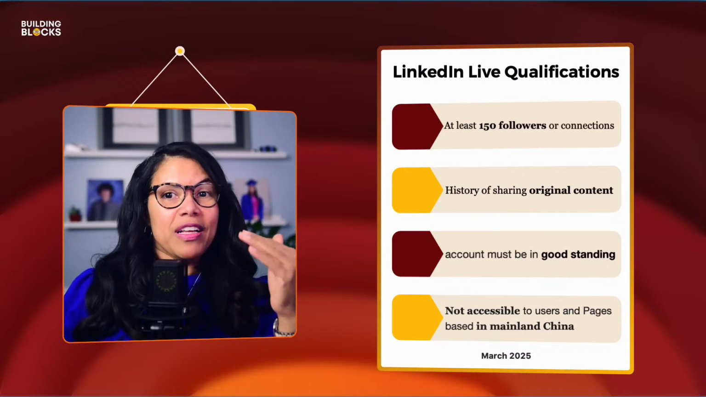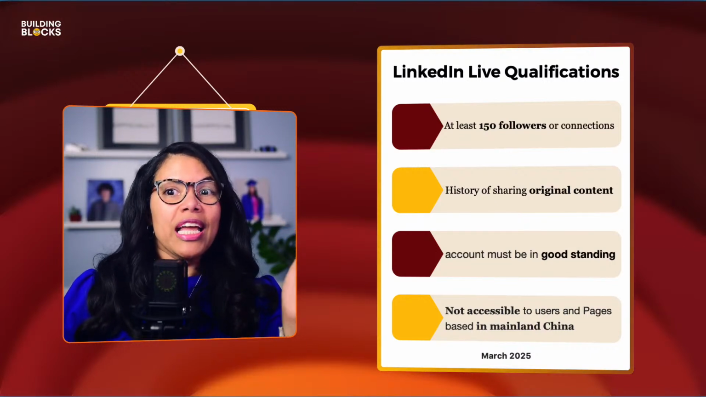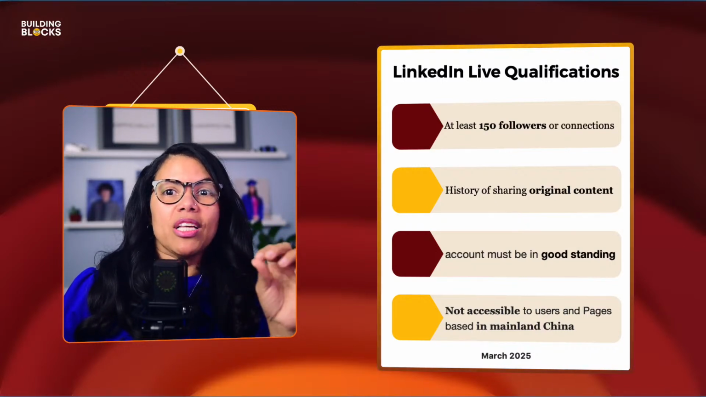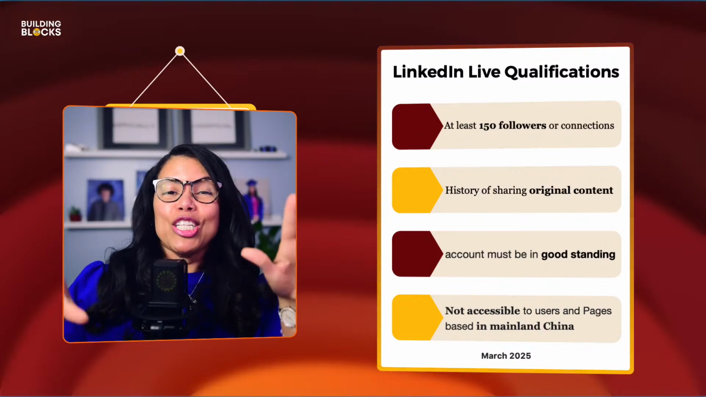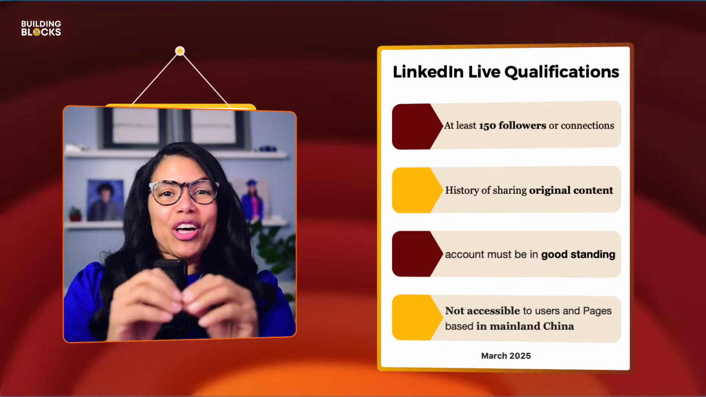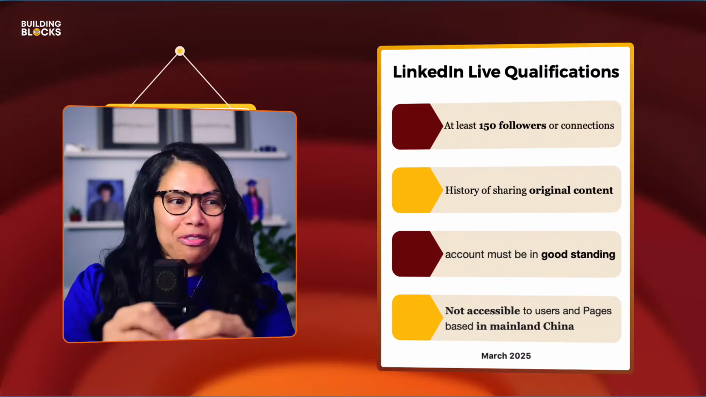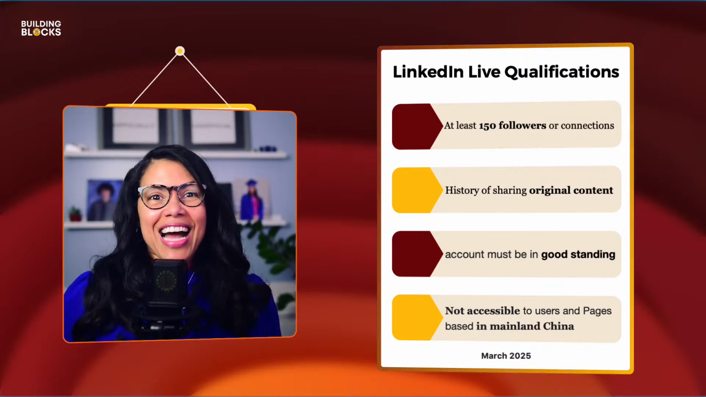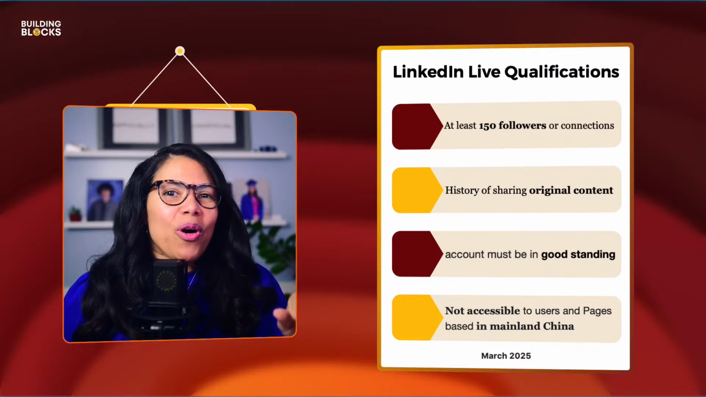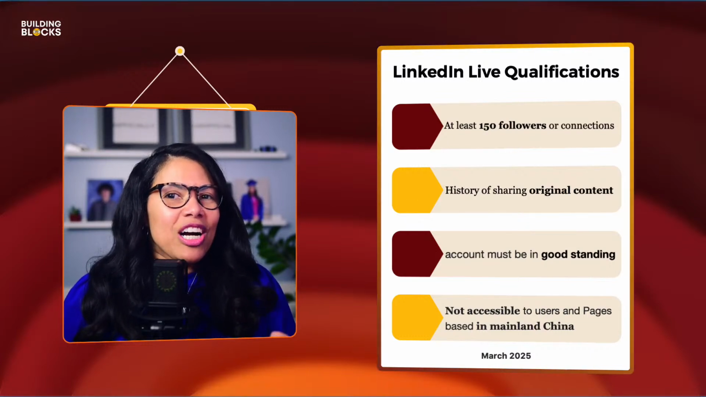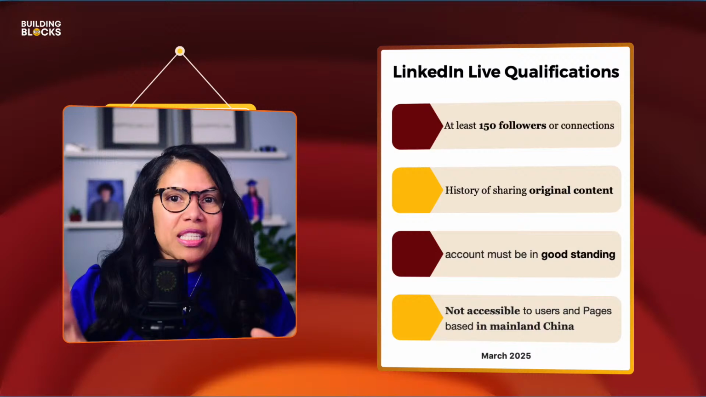that LinkedIn Live is not accessible to users or pages based in mainland China. So those are the LinkedIn Live qualifications. Now, how do you know if you already have LinkedIn Live access, or say that you already did all of these things?